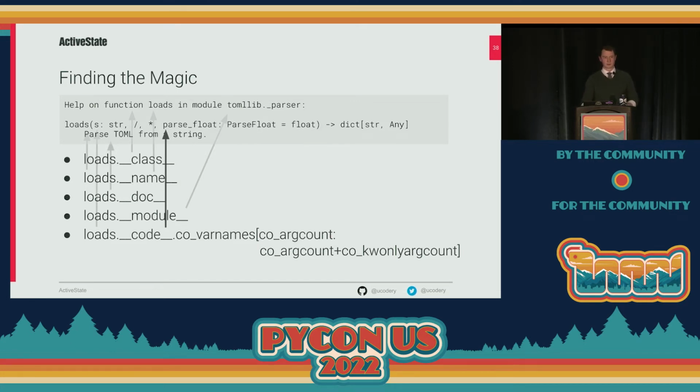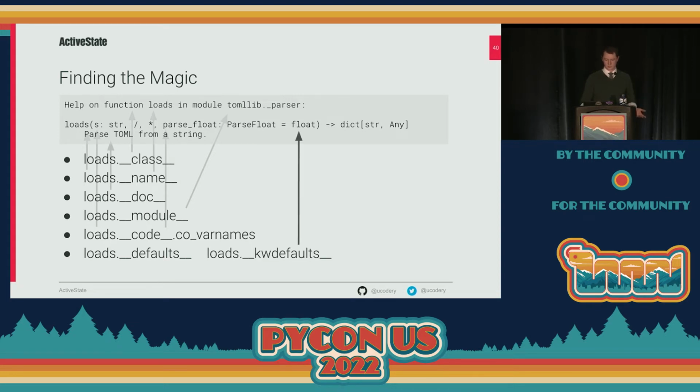After we know how many variables the function accepts, we want to know which, if any of them, have defaults and what those default values are. So for that, we'll go back to the function object and look in its dunder defaults. Except for this function, we're going to look in dunder kwdefaults. There's 2 locations, and you're going to have to look in both.